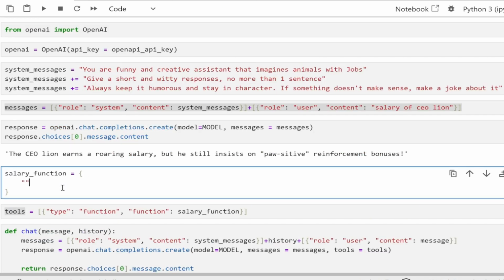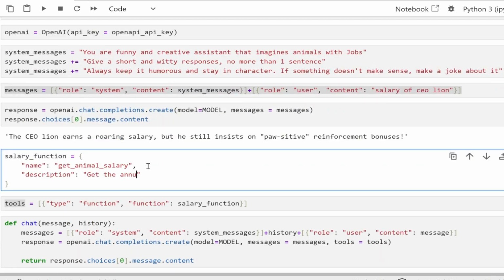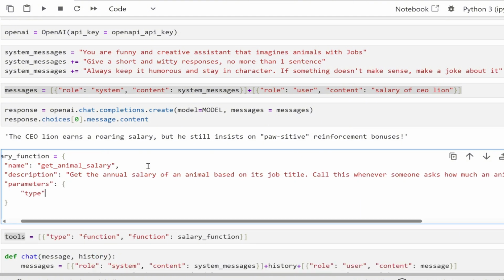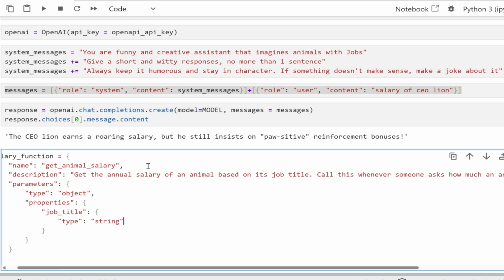Let's take a closer look at what the salary function dictionary will contain. First, the name of the function. Second, a description of what the function does. Then, under parameters, we'll define two fields, job title and animal name.